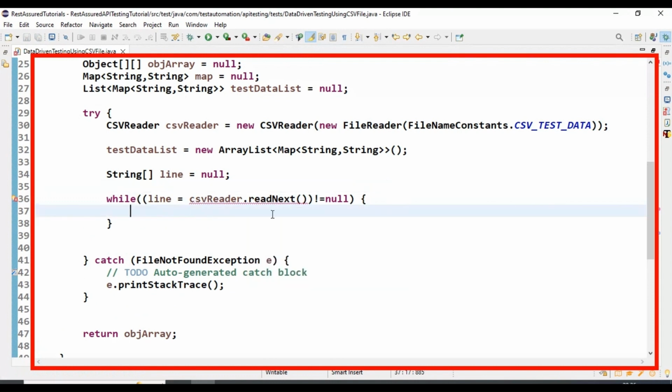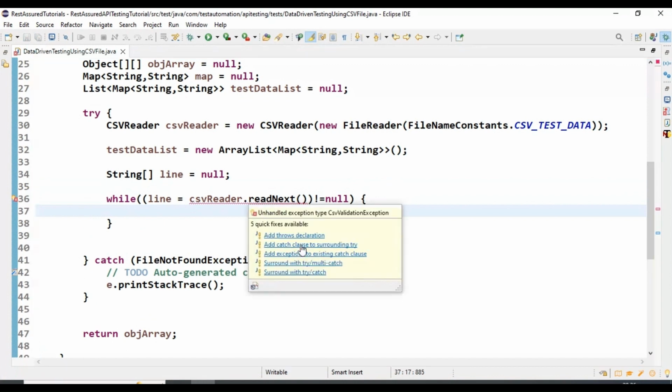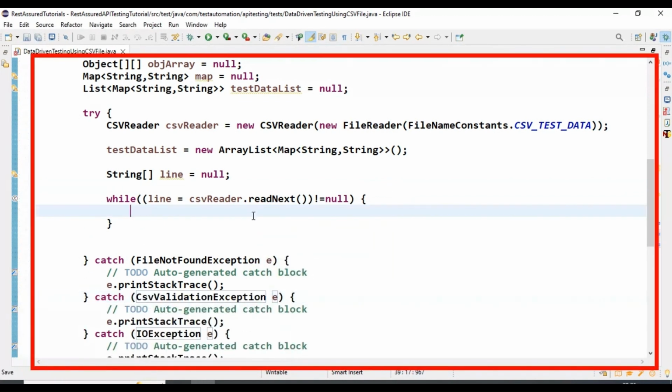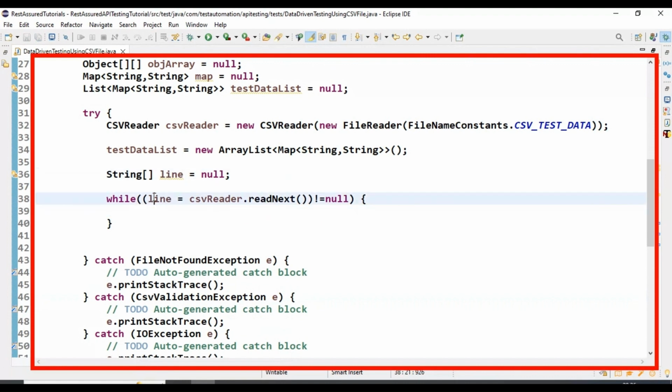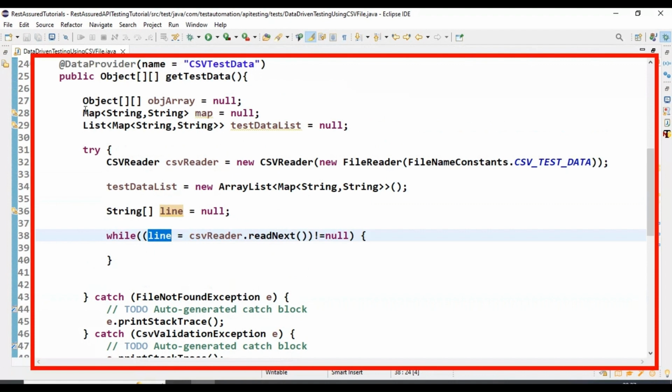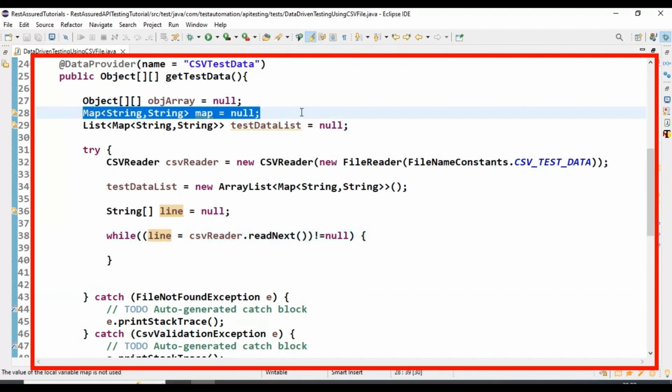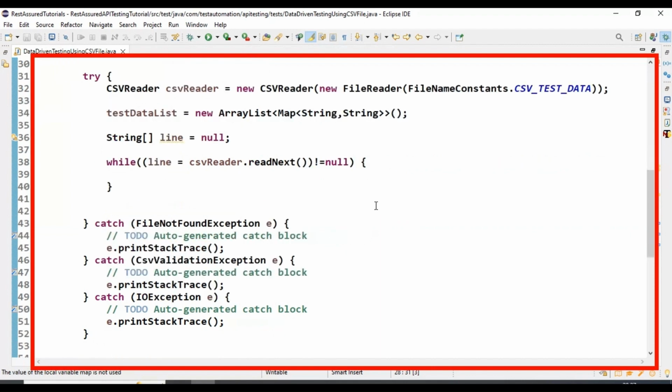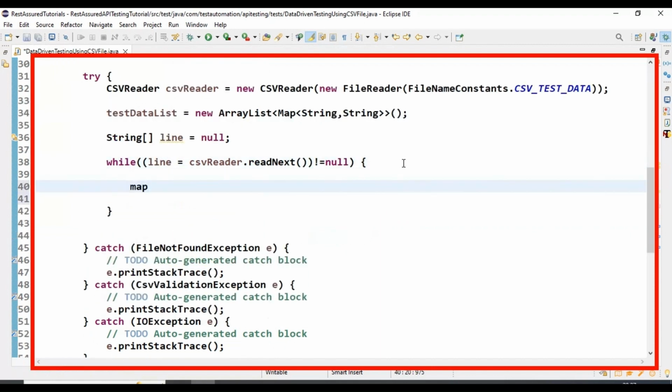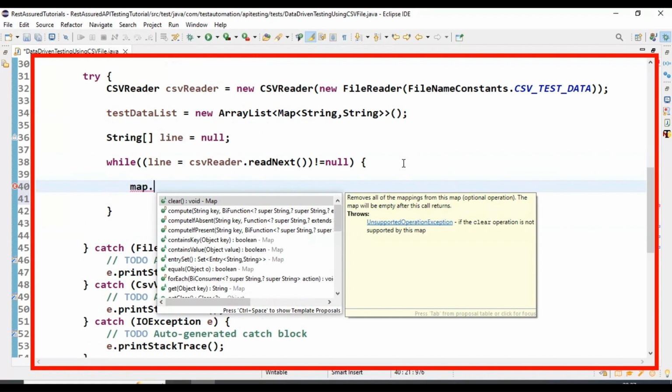Now what we have to do is simply add the catch statement. That's not an issue, because we are performing CSV file related operations, that is input output operations. Let's say we have the first line of test data in this variable. We have to get the first name, the last name, and the total price, and then add that data into our map object, right? So let's create the object of the map. Then we will add each test data into our map object.